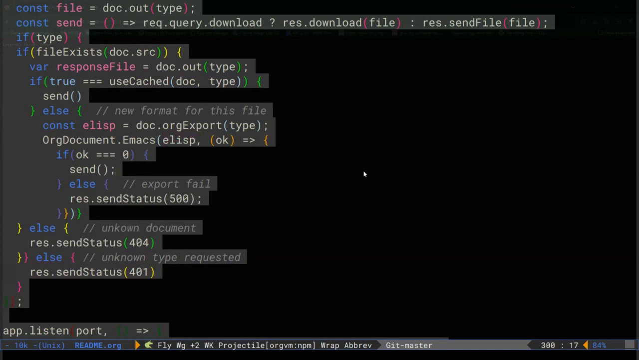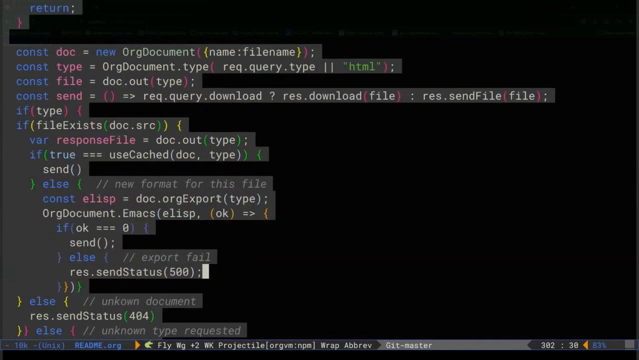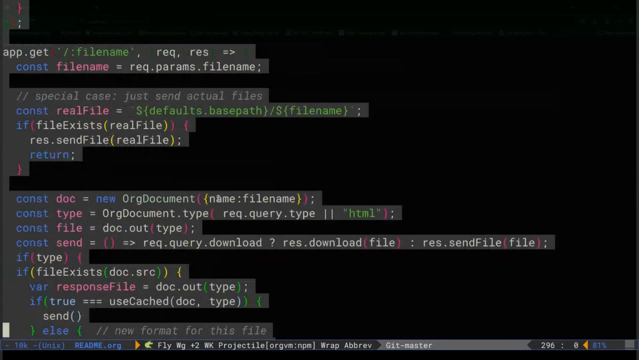And here's really where things get interesting, where we've generated some ELISP, and then we're calling Emacs with that ELISP. If everything works, we'll send the file. If it doesn't, we'll send the 500. And we've already seen the 500, so we know that works. All right, let's get to the interesting part.